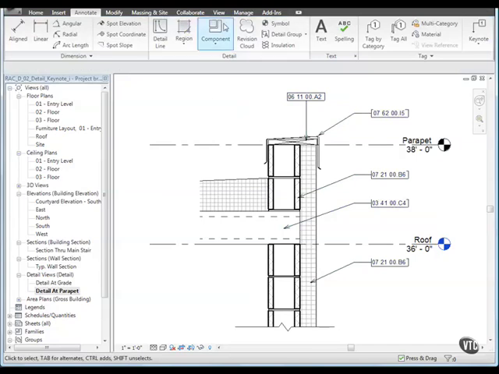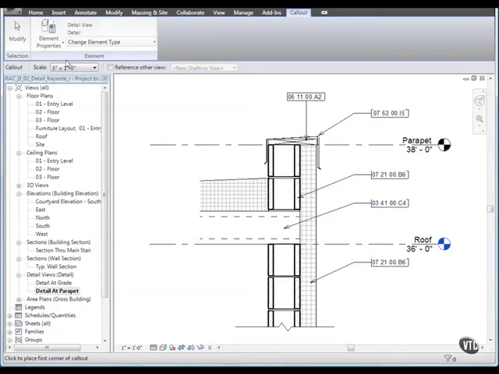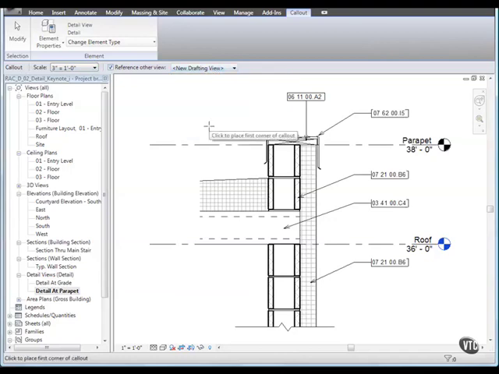Click the View tab, and from the Create panel, click Callout. Then, on the Options bar, select Reference Other View, and in the drop-down list, select New Drafting View. We're going to place a callout referencing a drafting view for the roof termination detail. We'll add the detail to the project in another lesson.